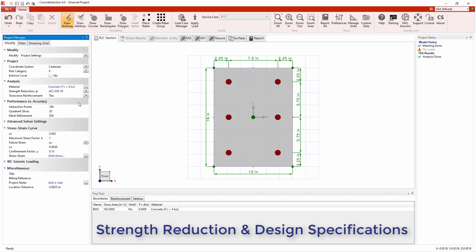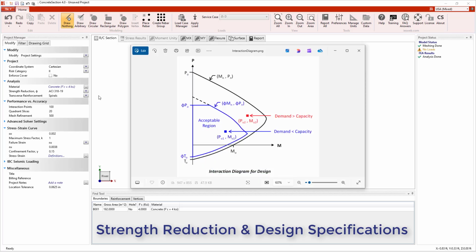For ACI and CSA, the maximum compressive strength depends on the transverse reinforcement type, either spiral or tied. For Eurocode, axial strength is limited by a minimum bending eccentricity based on the section depth. As shown in the image, enabling a design specification causes the interaction surface and diagrams to shrink.